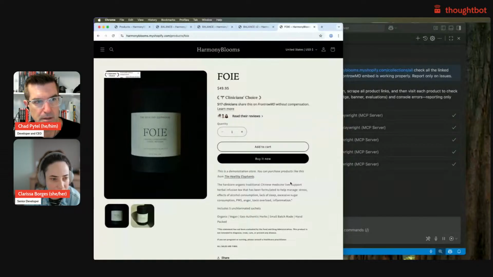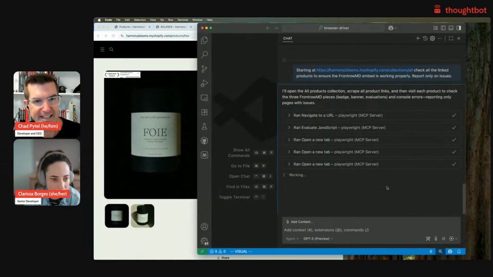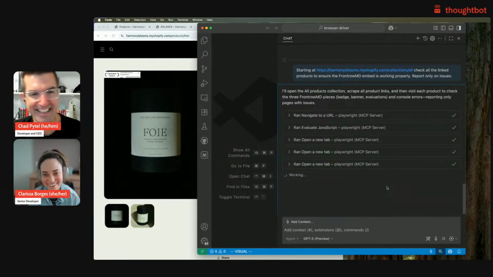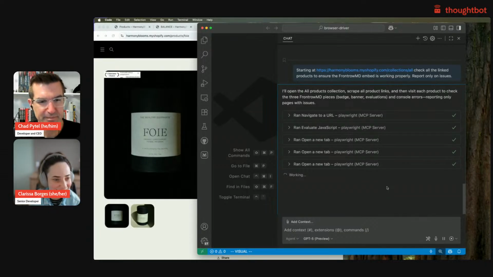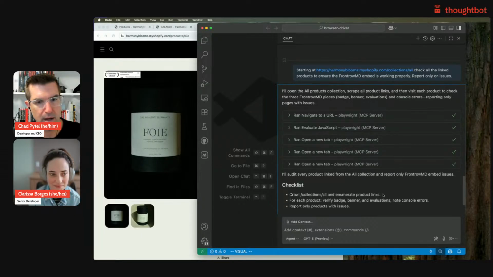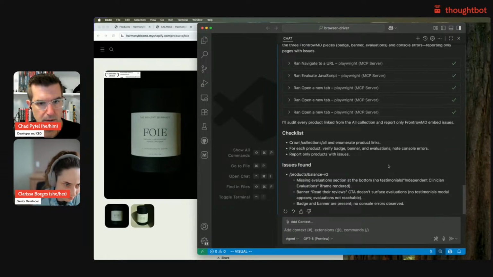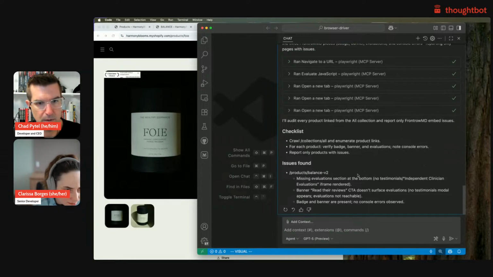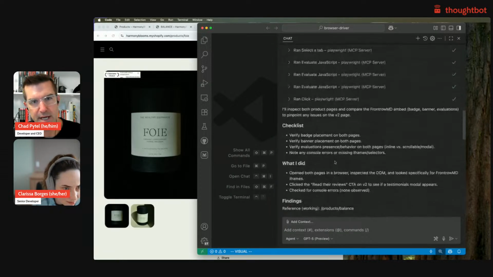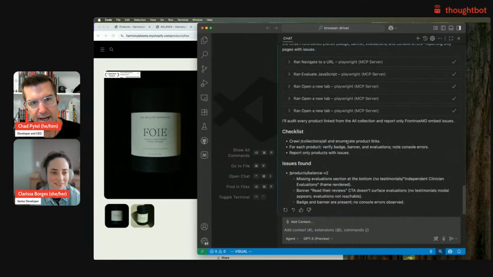Why does it sometimes ask you if it can do things and sometimes it doesn't? Yeah, I don't know. We'll let it run for a little bit because I'm curious. Okay, I'll audit every product linked from the all collection and report only FrontrowMD embed issues. Okay. I'm doing this in the context of that.